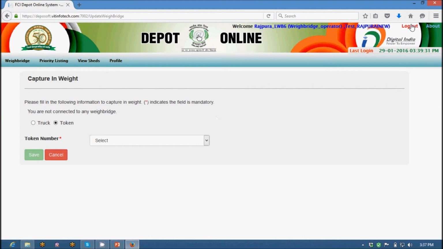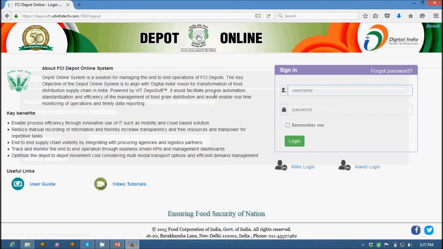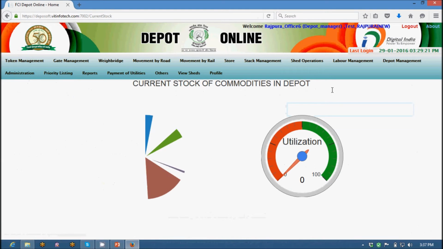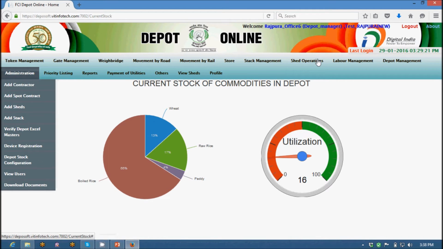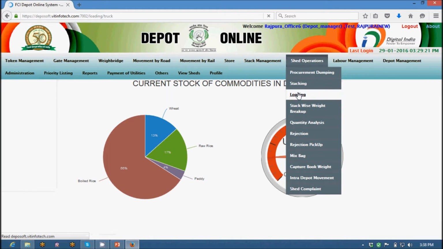So we will log out and we will log in as the depot manager, so that we can perform most of the operations without actually logging out and logging in as a different role. So we will log in as the depot manager. And now we are logged in as the depot manager, and ideally this can be done by the shed manager's login, but since we don't want to log off and log in as multiple users, we are logged in as the depot manager who can perform almost all of the operations. So under shed operations we will be performing the loading acknowledgement.